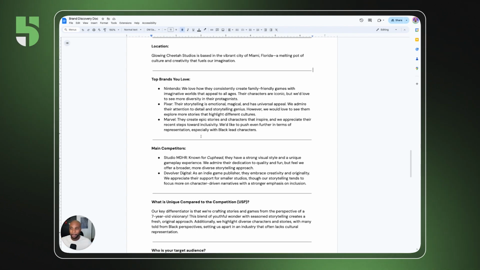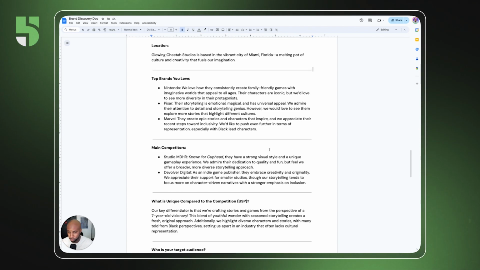So we like to segment top brands we love and main competitors, mainly because top brands can be something outside of the space. Main competitors are usually direct competitors that are, in most cases, either doing better or at the same level as your company. So we like to use that as a benchmark to be able to make some ideas, do competitive analysis, and do some research on those companies as well.